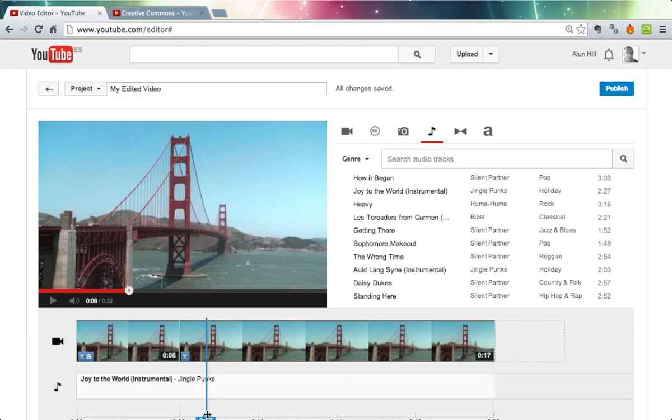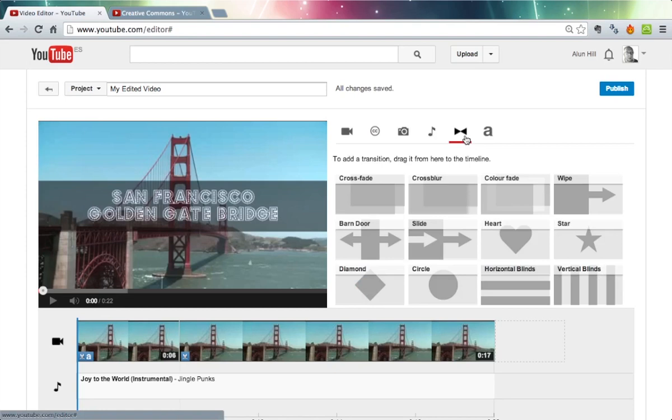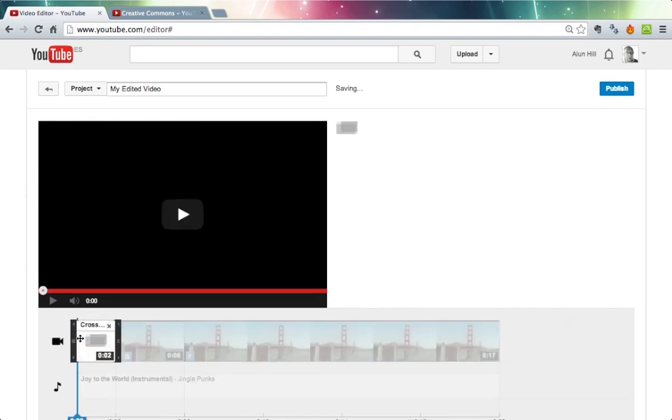Right, I think the film comes in a bit of a jerk at the beginning, so we go to this little bow tie here. And this is transitions. To add a transition, drag it from here to the timeline. What I want to happen is I want the film to sort of come up from nothing. Just drop that in there.